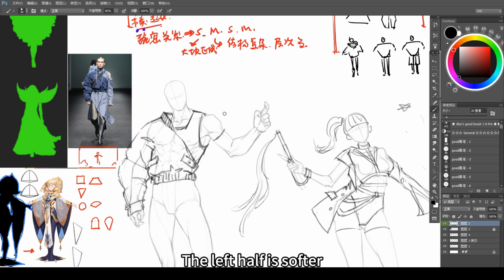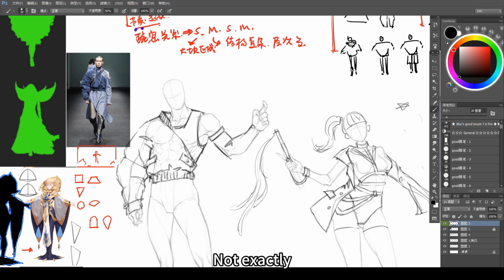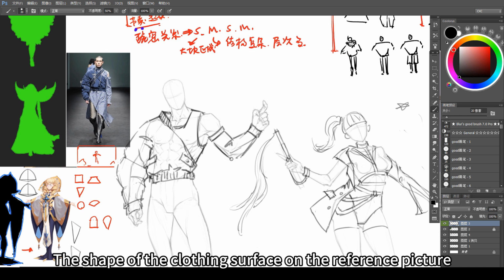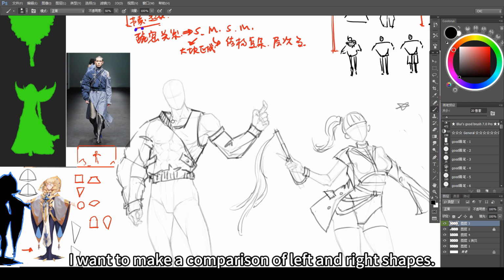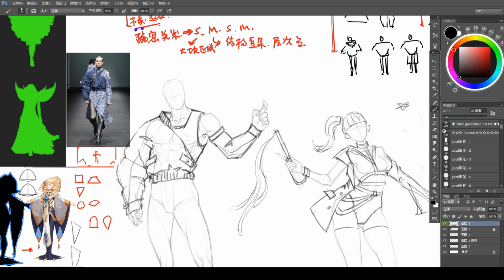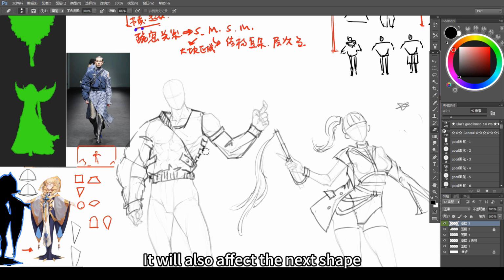The left half is softer, with a relatively loose sleeve part, so when painting, I did not follow exactly the shape of the clothing on the reference picture. I made the right side of the character tighter. I want to make a comparison of left and right shapes. In this way, the graphics on the left and right sides will also have a comparative relationship. It will also affect the next shape.